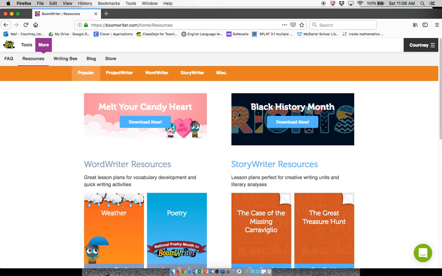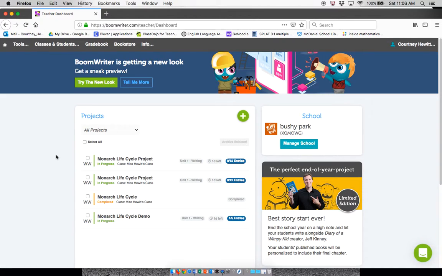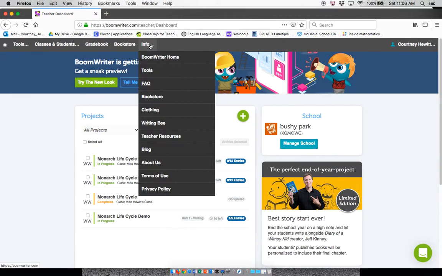So let's go ahead and log in. In order to access BoomWriter, you will need to create an account. Today we will be using my account. When you first log in, you are directed to your teacher dashboard. This is where you can access the different tools, take a look at your classes and your students, look at your grade book, visit the bookstore, and go to all of the different resources that BoomWriter offers.